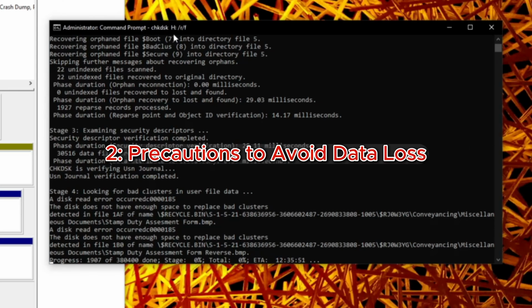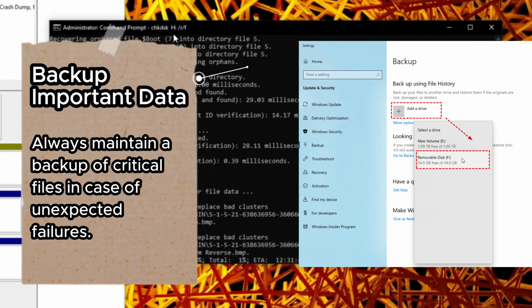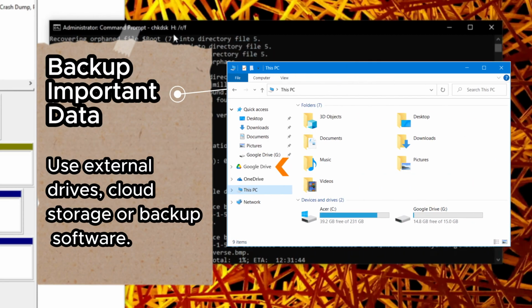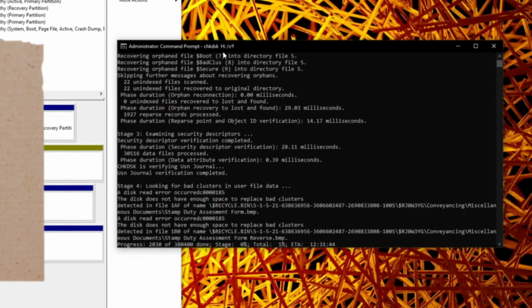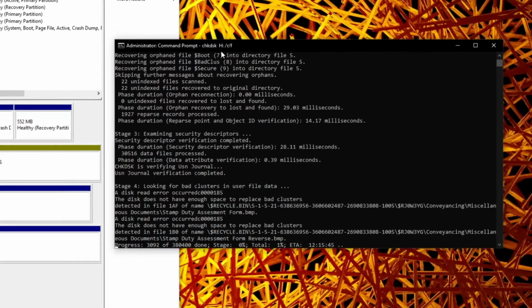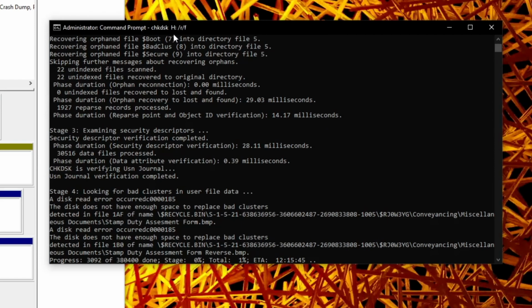Precautions to avoid data loss. Backup important data. Always maintain a backup of critical files in case of unexpected failures. Use external drives, cloud storage, or backup software. Avoid interruptions. Ensure a stable power supply and do not shut down your PC or close the command prompt window while the scan or repair process is in progress. Taking these precautions minimizes the risk of data loss and enhances the chances of successful drive recovery.